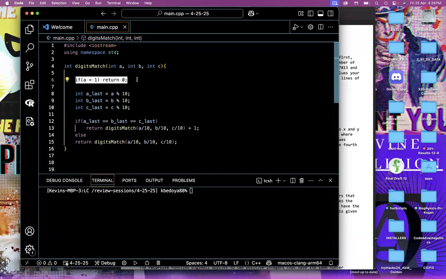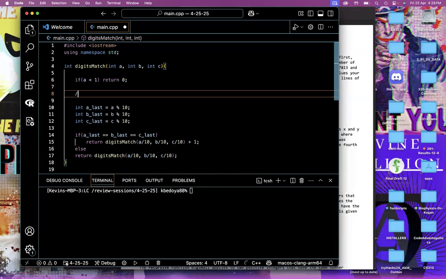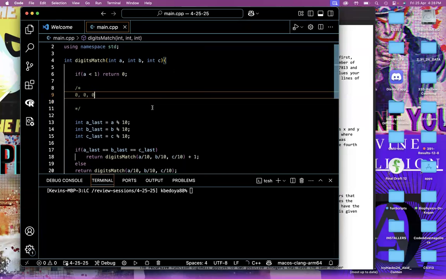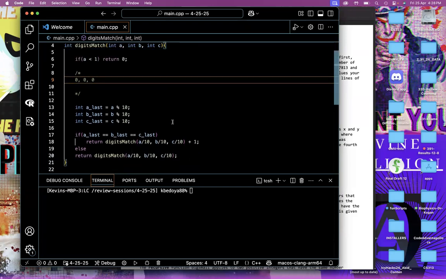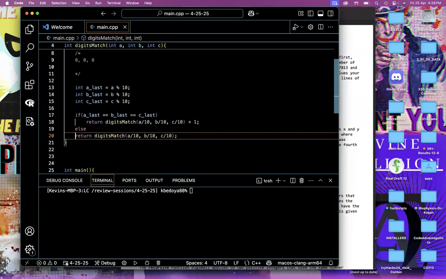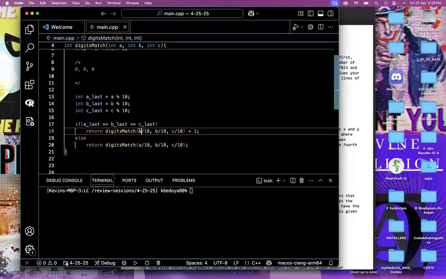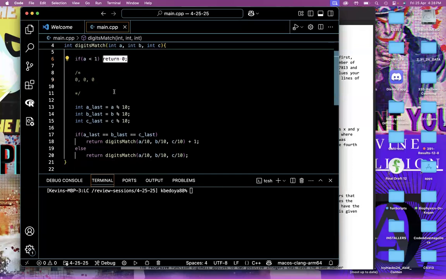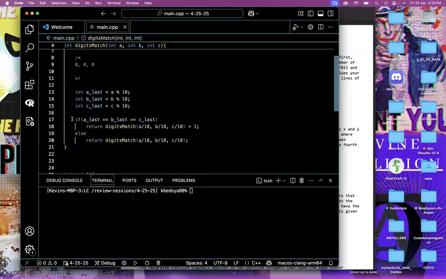Okay, so this is our base case. If A is less than 1, this means that once we've exhausted all the digits, we return 0. The reason we return 0 is because once we have A equals 0, B equals 0, and C equals 0, right? That's going to happen because you're applying this operation to each argument simultaneously. So they're all going to be 0. They're all going to have the same number of digits. So once this is the case, we're not going to do anything with this. We're just going to return 0, because we're done. Otherwise, if it's not, then we will check if they're all equal.